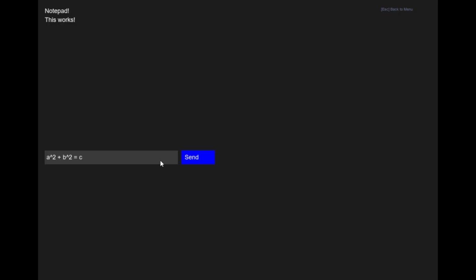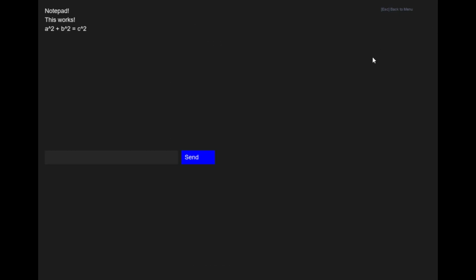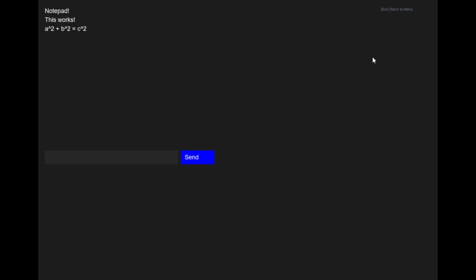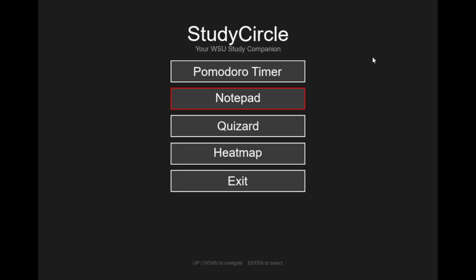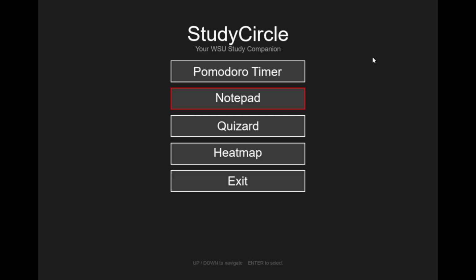Equals c squared. So as you can see, I type in the formula, and when you exit the menu, it persists. So I thought that was pretty neat. I managed to get it to persist. Unfortunately, if you exit out of the app and reopen it, it doesn't import your notes back in, but it'd probably be useful if you're just exploring around.